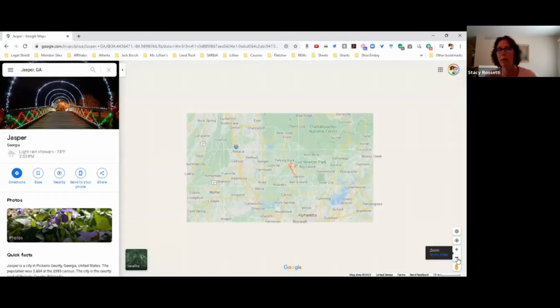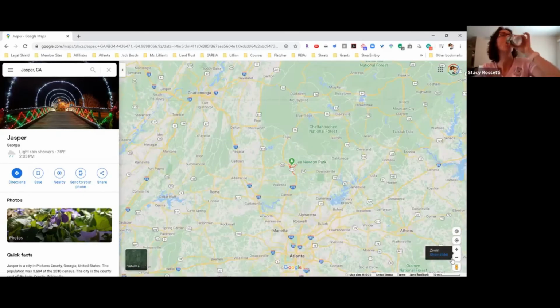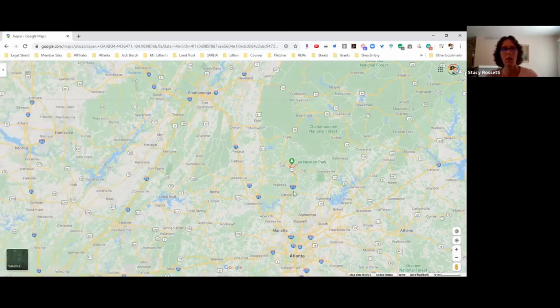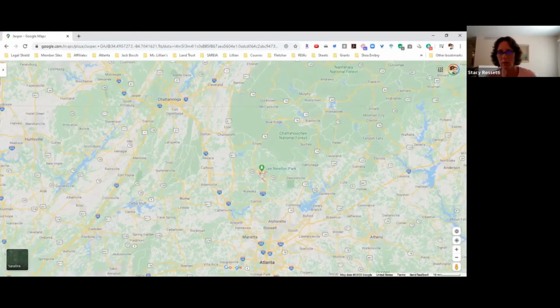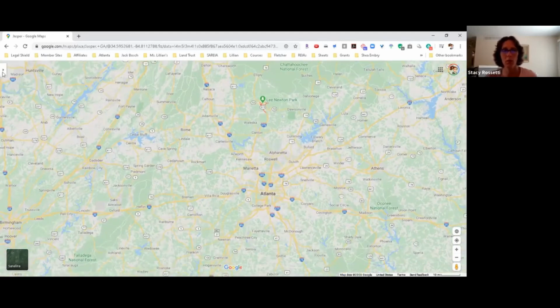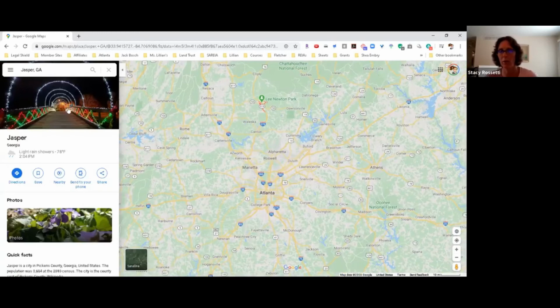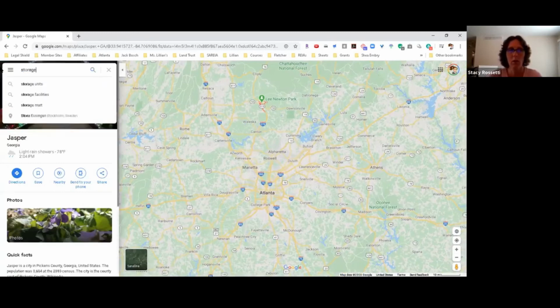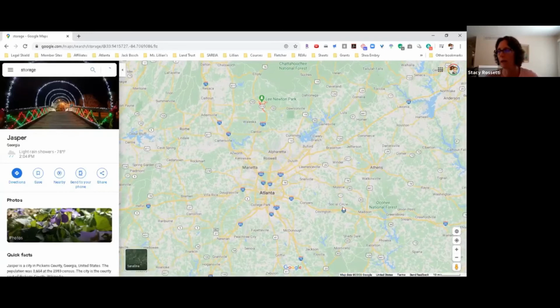We'll zoom out from where I'm at here. Everybody can see the Google Maps. Good, okay. Where am I at? Jasper, Georgia is here. I'm in the Atlanta area. If you look up storage facility, if you just say storage, right where you're at on Google Maps.